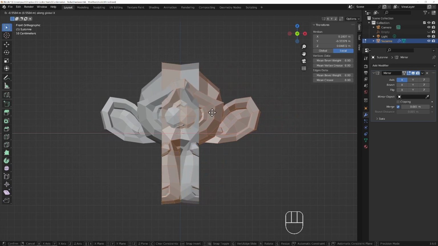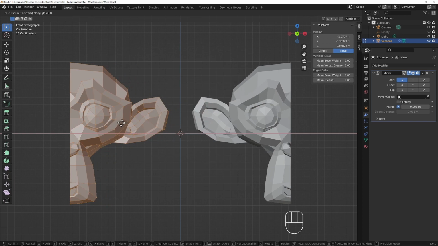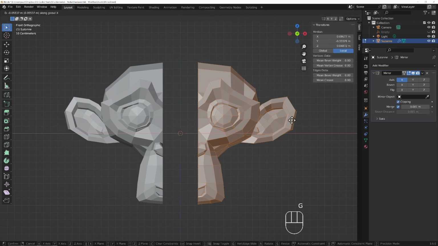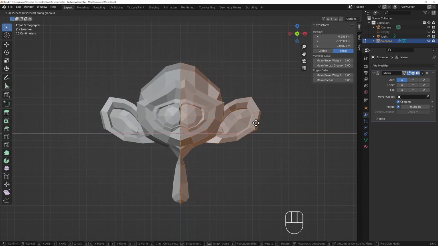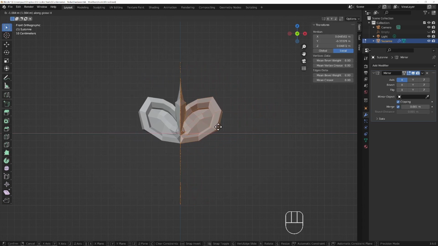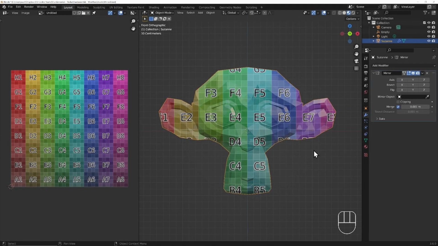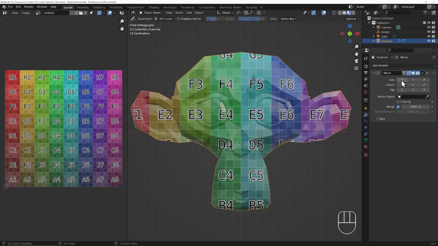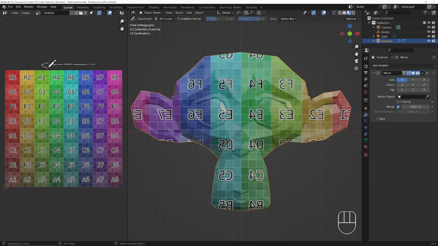With clipping disabled, the mesh will pass through the plane and mirror on the opposite side were it to be moved along the X-axis. But with clipping enabled, the same action causes the vertices to collapse along the mirror plane. The mirror modifier also has some options to take into account UV information. I've projected from view this mapped grid onto the Suzanne monkey head. Tabbing into edit mode, you can see how the mesh is projected onto the grid over in the UV editor. If I mirror along the X-axis, the grid flips over the entire mesh.